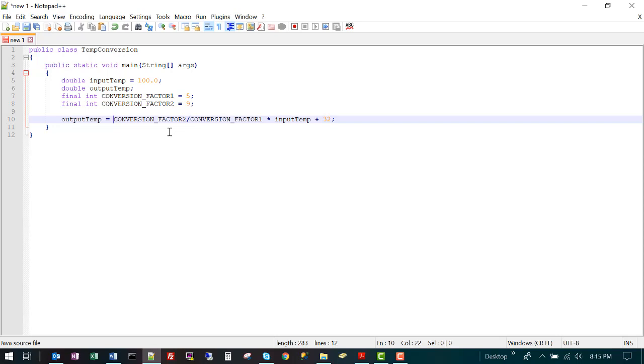So let's go ahead, and I'm going to leave it at that for a second. Just understand that we're taking the variable output and assigning it the results of this operation: conversion factor 2 divided by conversion factor 1 multiplied by input temp, added to 32. I'm going to talk more about that before we're done here today.